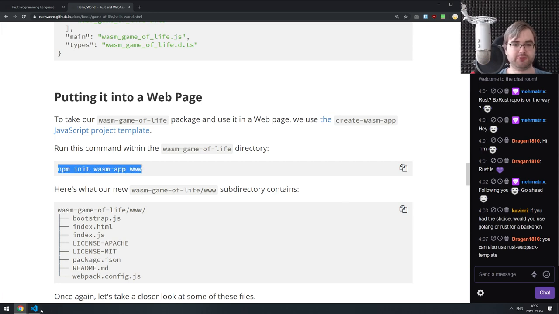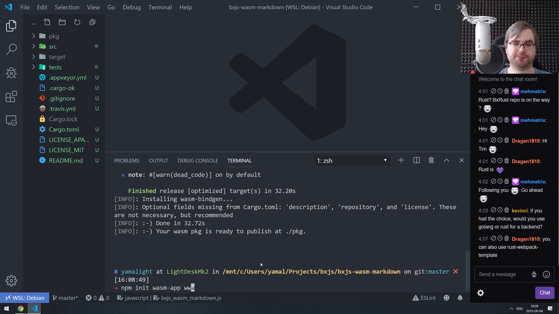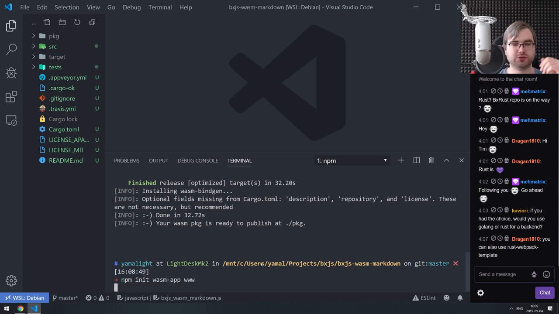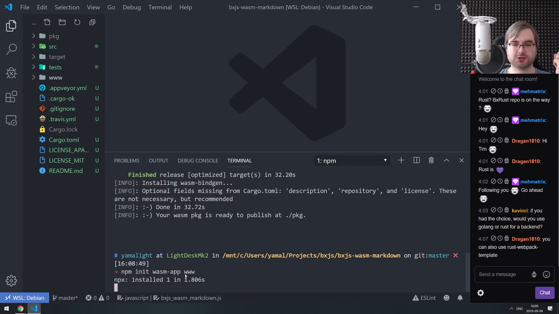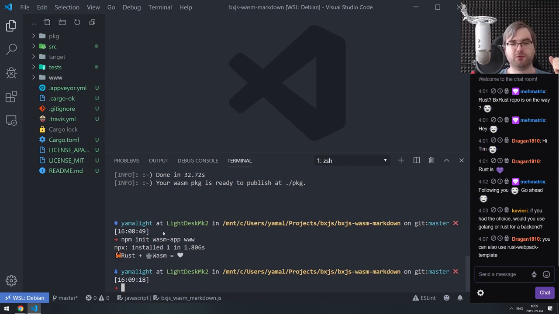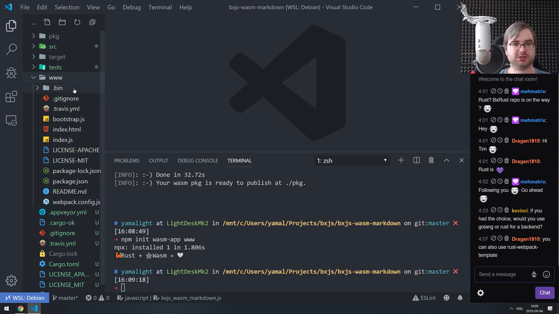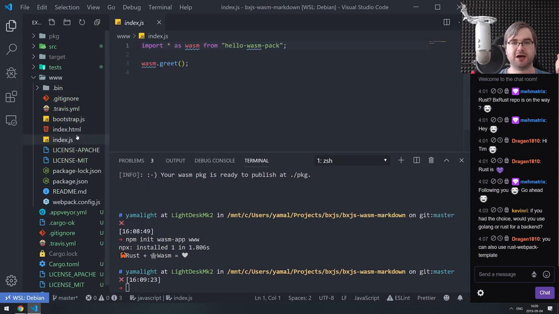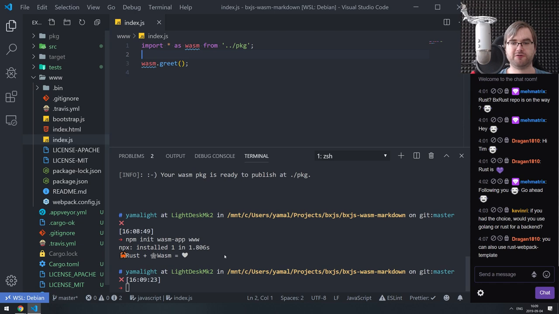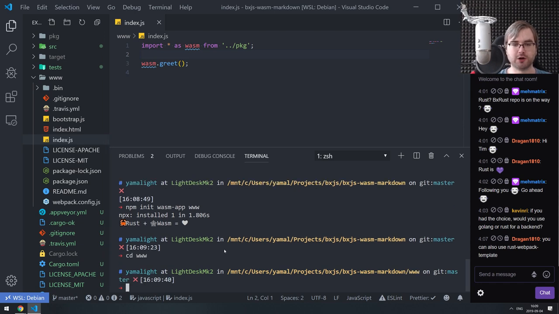npm init, we're gonna run this command, and let's just do it in the www folder. So this is npm init run with a wasm app template, which is exactly what we want. It basically sets up the app for you. It imports the wasm, and by default, it imports from this hello-wasm-pack. That is not something we want, so I'm just gonna rewrite it to pkg. So this is our current package, and if we go inside the www folder, we can just say npm start, I believe.